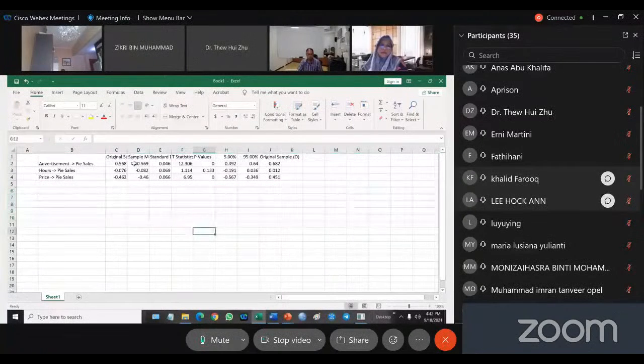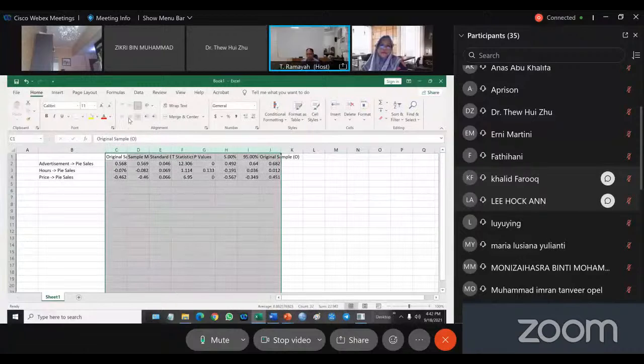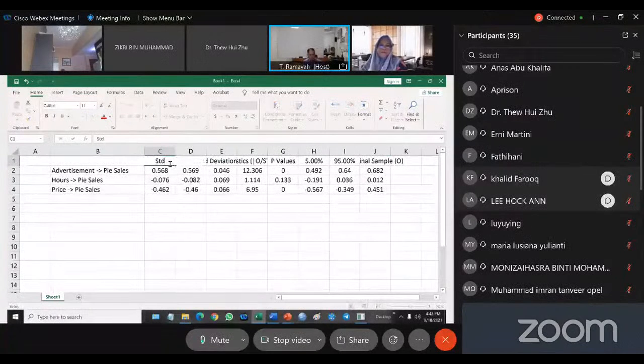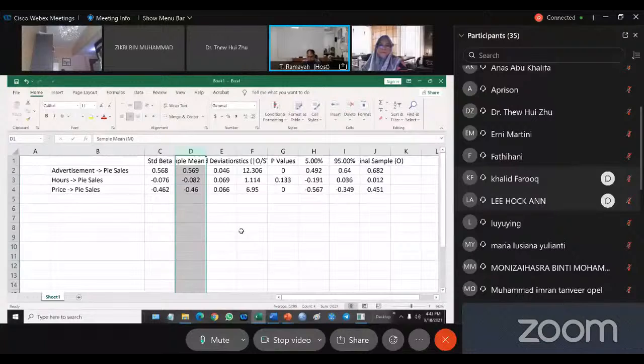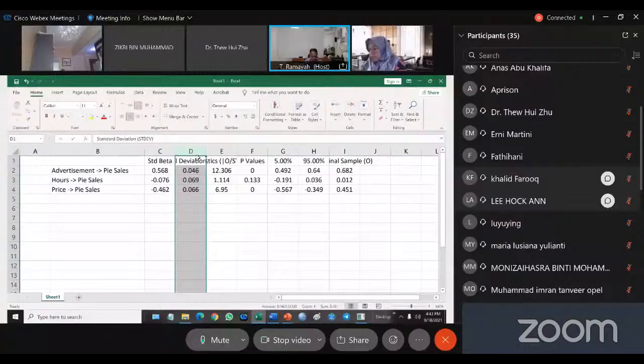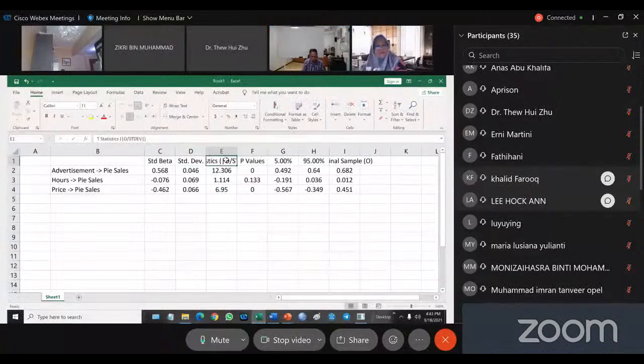What we do is we do data. This sample mean column is not required, because this is the 5,000 bootstrap we ran, the average of the 5,000 bootstrap. So this column we will delete. So the standard deviation, t value, this is IFL.